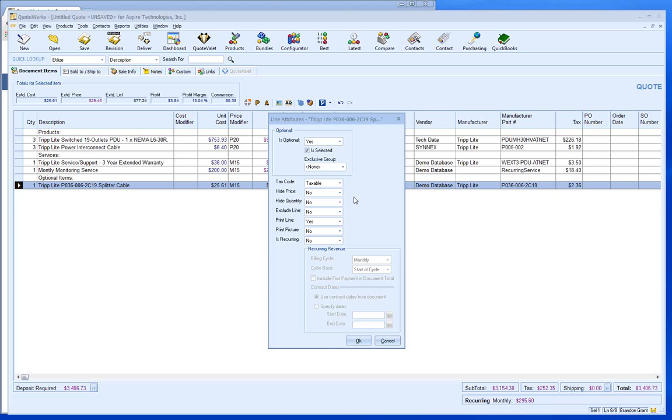If you don't want to show the quantity, you can do that as well. Very useful if you're offering any kind of service, specifically like labor or something like that, and you don't want to show the customer that it's 4 hours of labor. You just want to say, hey, this is a labor cost. It's a flat rate from the customer's point of view. You can hide the quantity. You don't have to worry about the quantity printing out on the document. Exclude line, that's useful if you have anything on the document that you don't want the customer to see and you don't want to include it in the quote total.